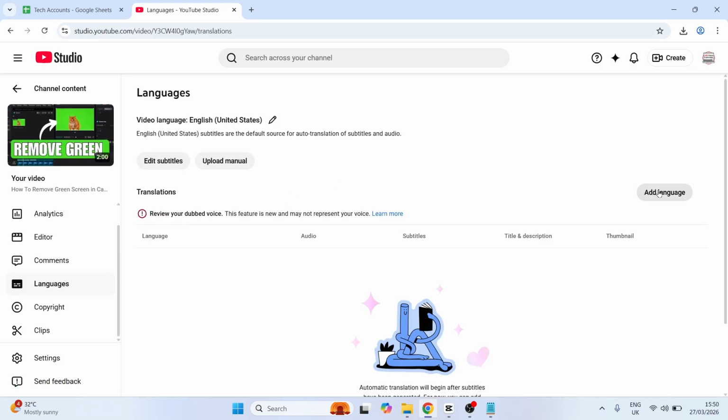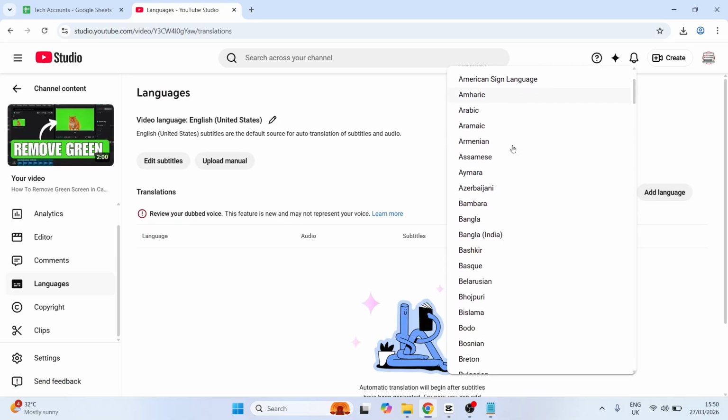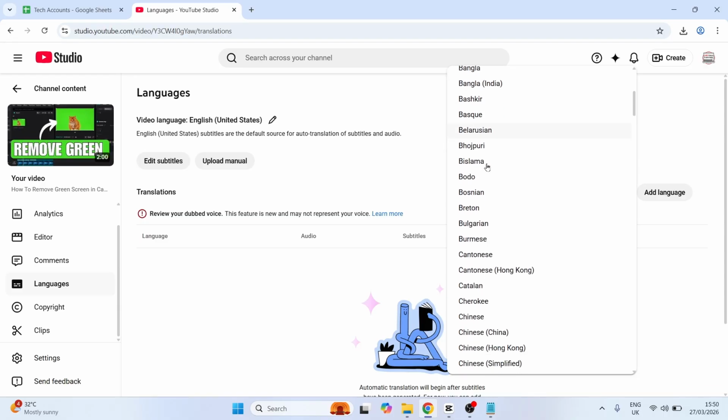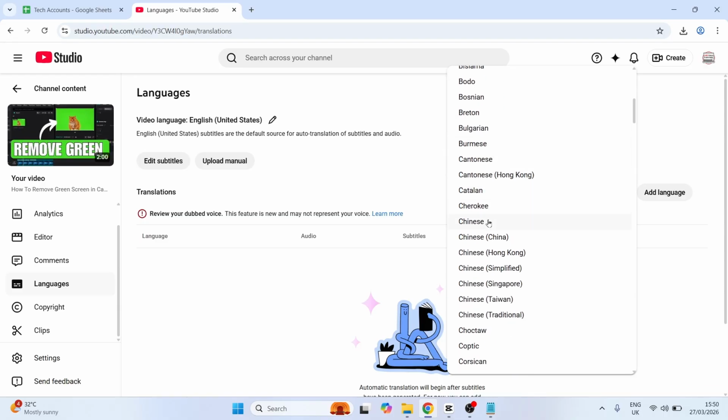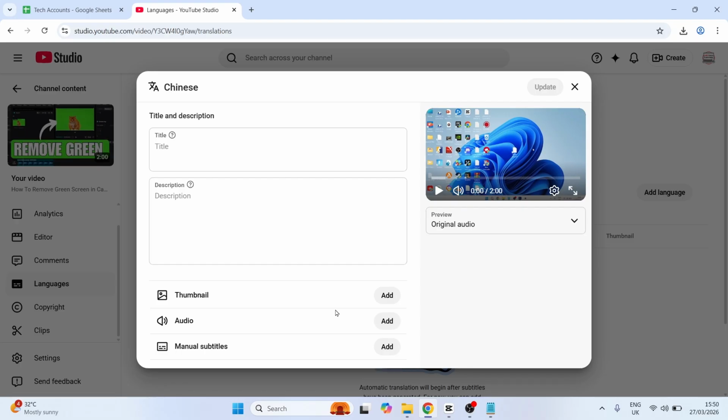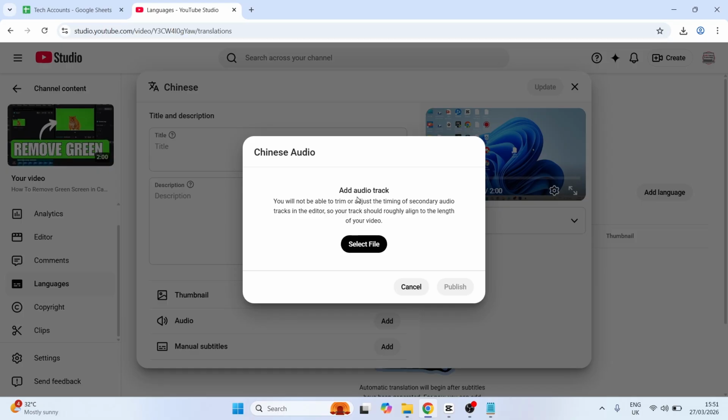You could then select add language and go and select the language you want to add to this video. So for example, I could go and add Chinese, and you'll then just need to go and add the audio track by pressing add. And then you can go and manually upload the audio track in the dubbed language. Now just bear in mind that the audio track should roughly align to the length of your video.